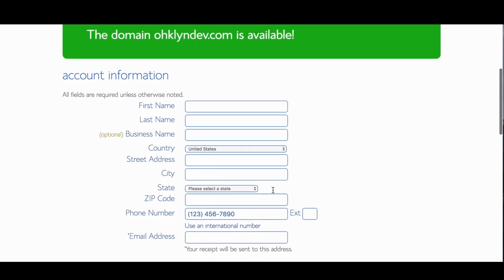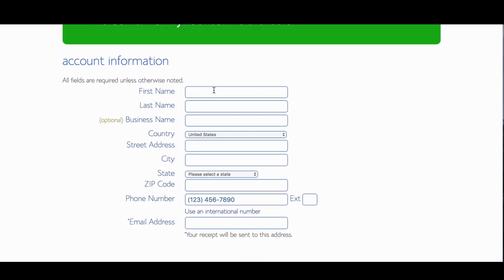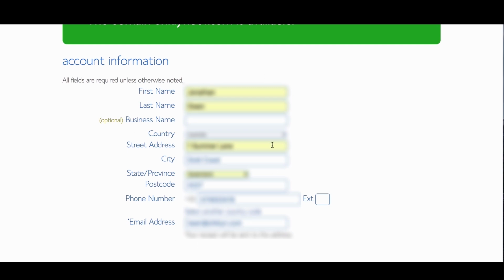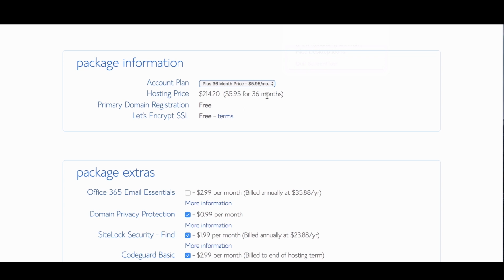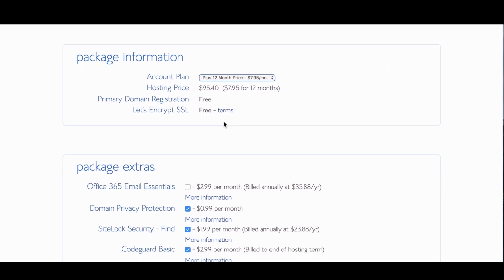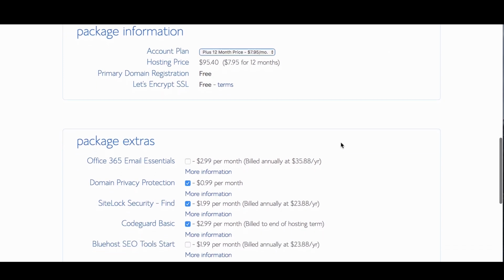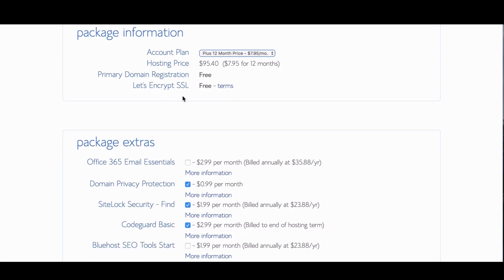Next up, you'll just need to provide some basic information to register your account with Bluehost, like your first name, last name, business name, if you are registering on behalf of a business, country, address, phone number, email address, etc. You'll then need to make sure that you have the right package. Bluehost automatically selects the 36-month package. So if you only want a year, make sure that you change it. You'll also see that they again confirm your domain and your SSL certificate is free.